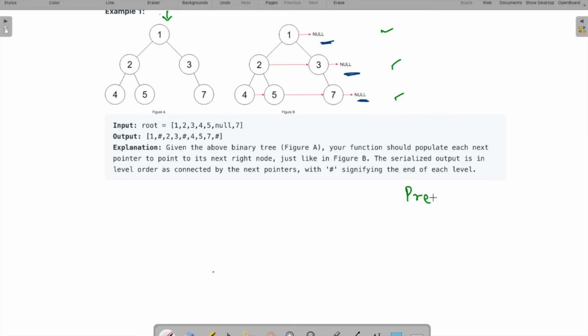The first pointer we take is previous, which is initially none. The next pointer we take is head, which is also none. And there is one more node, which is current, which is initially the root. Now what is this previous doing? Suppose we are at level 2. For the first node of level 2 we use the previous pointer, which points to this node.